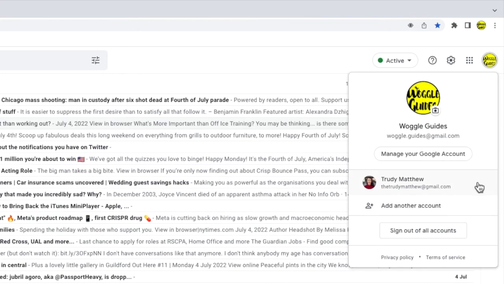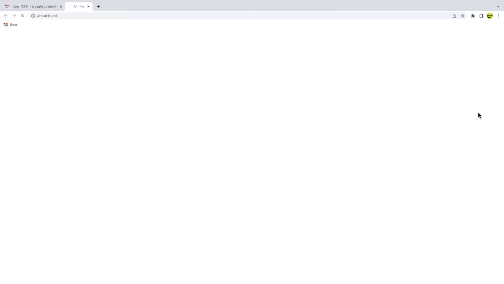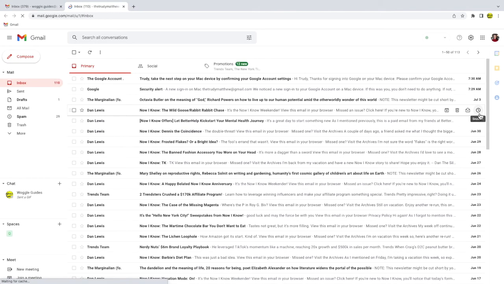To switch my Gmail account to another account that has already been added, all I need to do is click once on my chosen profile. A new tab is then opened in Chrome, and you'll see that the Gmail inbox and settings for that account is then loaded.